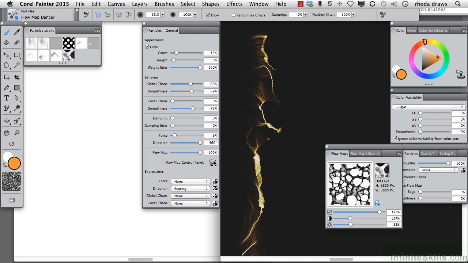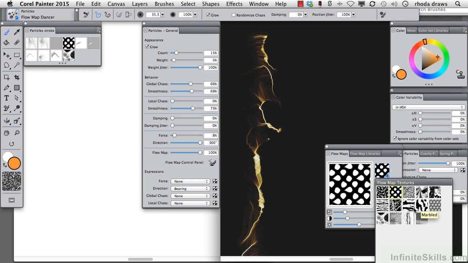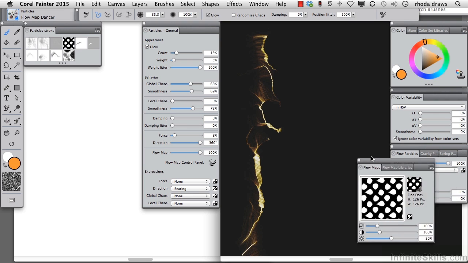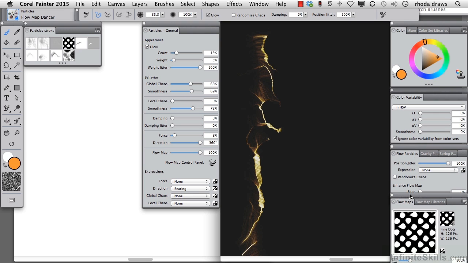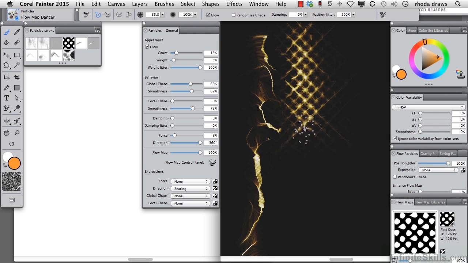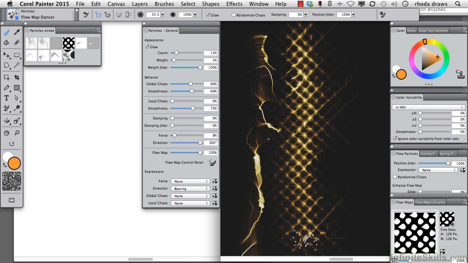This one is called Hot Lava, which I also have available in the custom palette, as well as Fine Dots. There's a whole library of these items. They look very much like paper textures, and they behave in a similar way to control the flow of particles. So with fine dots, I'll make a stroke, and we see that there is a very different effect, and you also see the particles dancing.